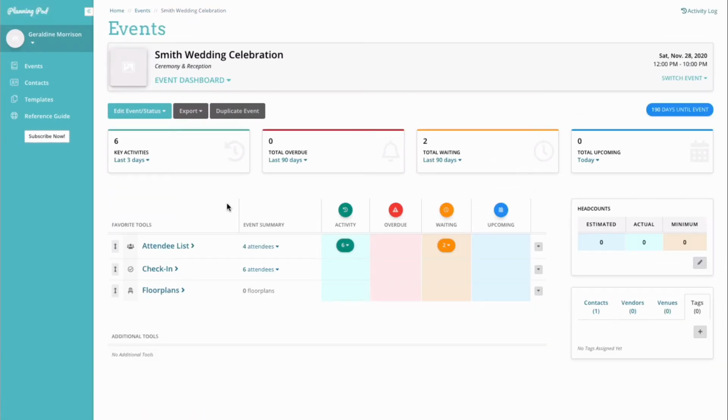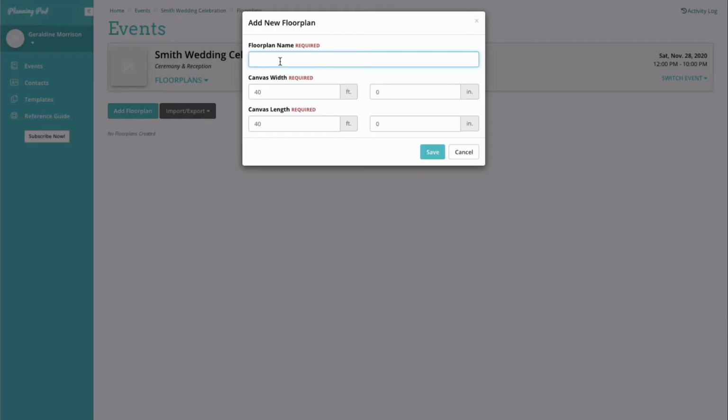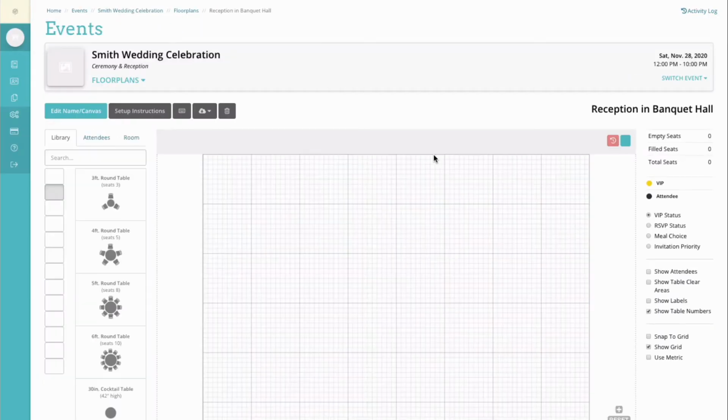Now, let's start creating floor plans. We're going to go ahead and start from scratch this first time by adding a floor plan, giving it a name, and deciding on the width and length of the canvas that we need to create our floor plan. Now, note that this is the actual canvas you're working on, not the room space, so you might need to give yourself a couple extra feet on each of these. Once we have the canvas, we can start working with our floor plan.